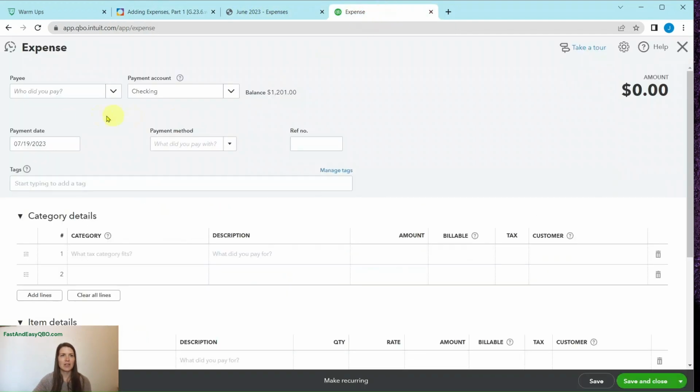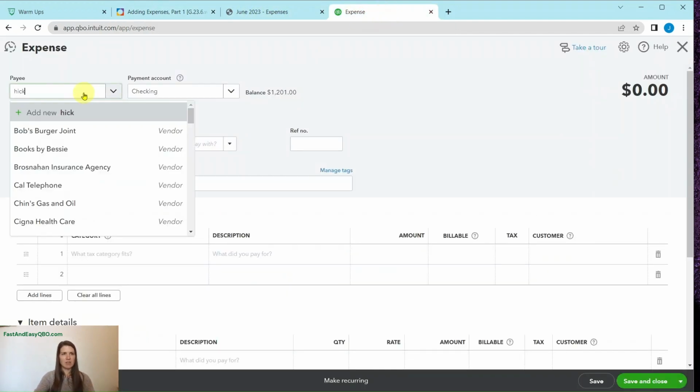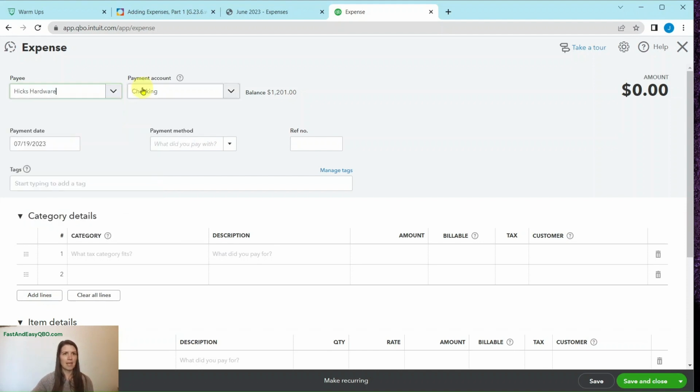Okay, so let me go ahead and do that. The payee, like we said, was going to be Hicks Hardware. And it is coming from the MasterCard, and we're just going to leave the payment date as a default date.